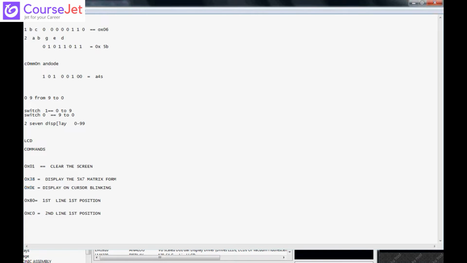If you have a 32 by 2 LCD, next you have some commands, some more commands. But we will see those whenever they are required, and I'll tell you more commands then. For now, these many commands are enough. So these are the commands.